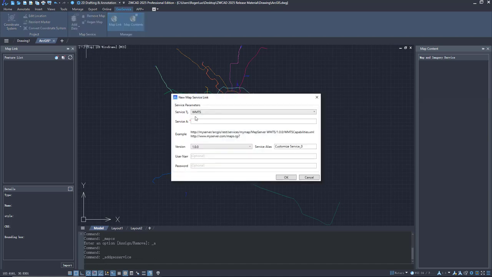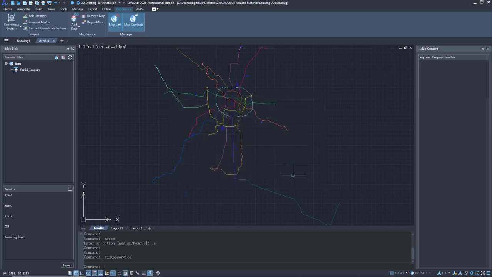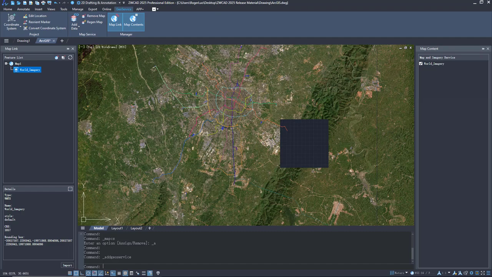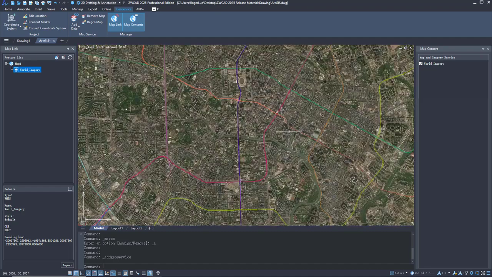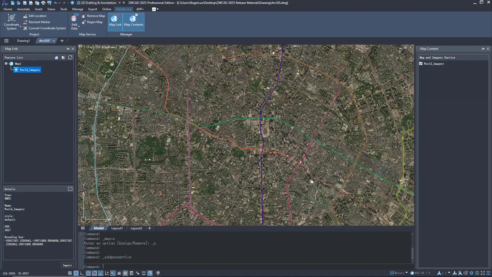You can input a URL to link your map service. Then, you can check your design with a geographical map underlay. You can set your coordinates display as absolute or geographic.